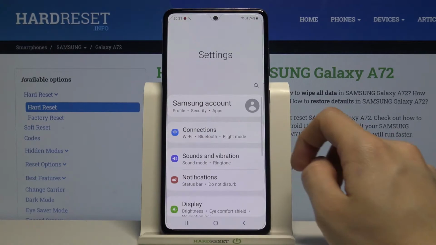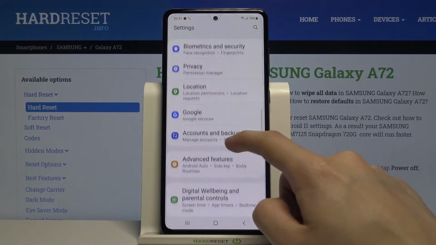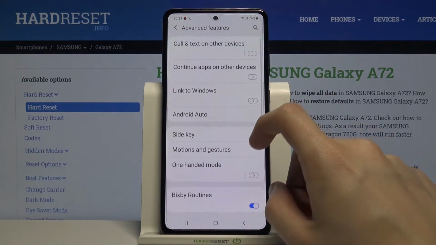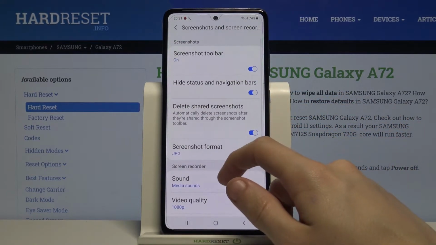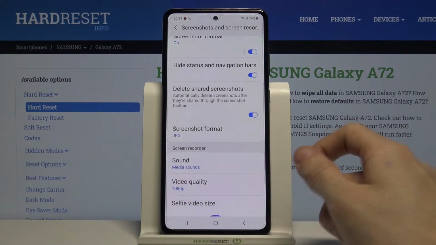First, open Settings. Here, find Advanced Features. Then, go to Screenshots and Screen Record. As you can see, there's an option called Screenshot Format.